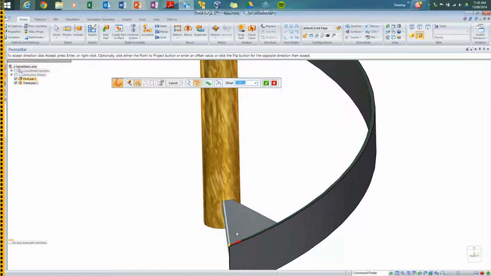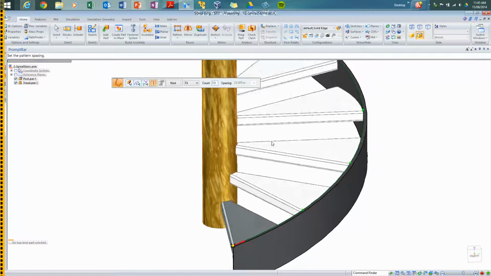If I wanted the pattern to start halfway along this curve, or a specified distance along the curve, then we could always set an offset. That's what that offset value there does. So I could put in 0.5 meter or whatever the value is, and then it would start the pattern further along the curve rather than just starting it where the curve starts. I don't need to do that.